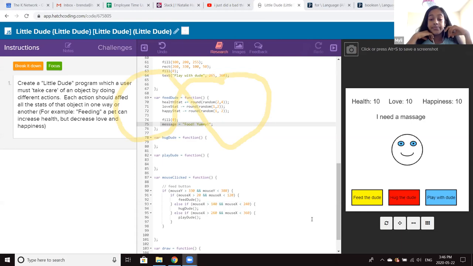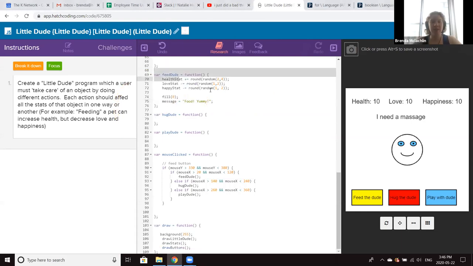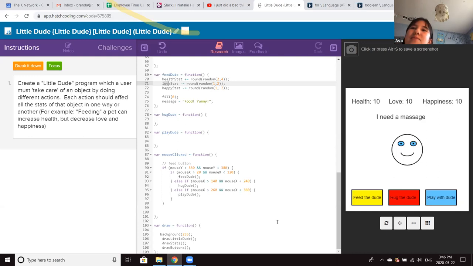What I've done with my feed dude is I've increased his health and lowered his love. Okay. Someone else's annotation. I know. What should we do about it?